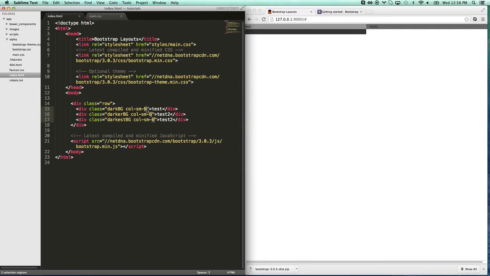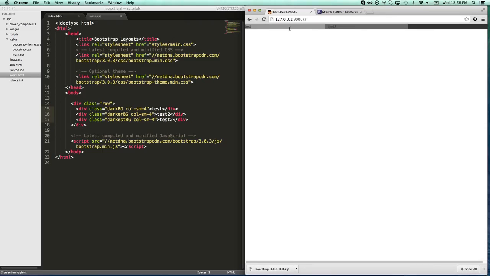So I'm going to give each of these a 4. The reason they went with 12 is you can do groups of 3 if you divide it by 4, and you can do groups of 4 if you give them a width of 3. You have a lot of options, a lot of divisibility with the number 12. So that's why they went with that.